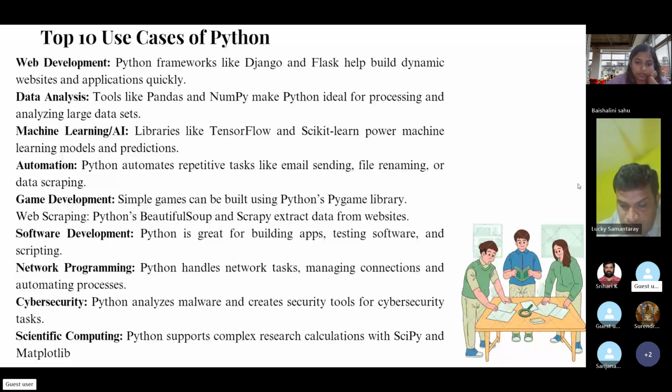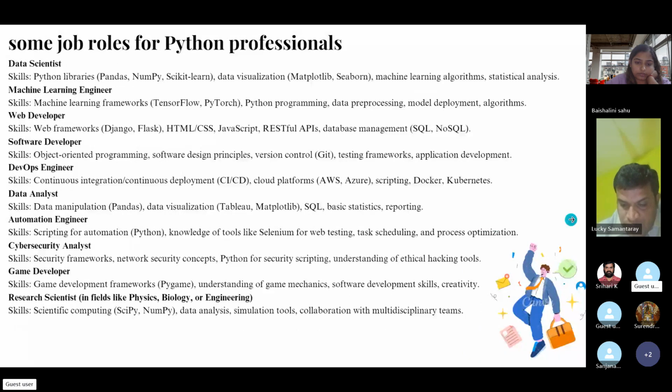Then comes some job roles. After learning Python, what job roles can you apply for? And what roles are in the market that you can apply for after learning this course? Data science, machine learning engineer, web developer, software developer, DevOps engineer, data analyst, automation engineer, cybersecurity analyst, game development, research scientist, like in physics, biology and engineering, you can apply after learning Python.